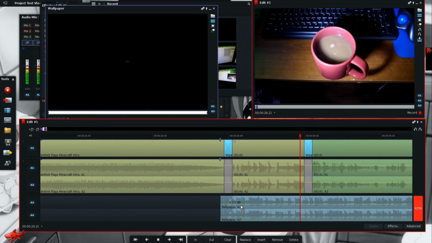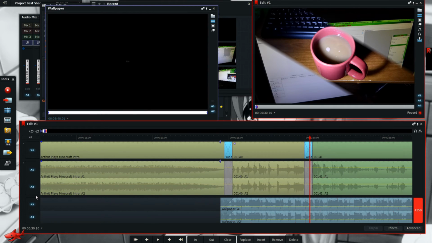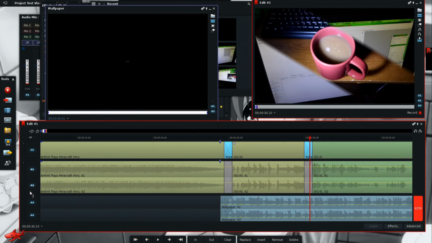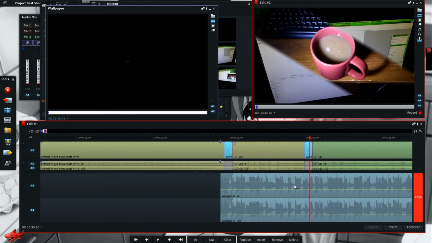Now what's neat about this is if you right click, you can adjust the size of these tracks. You wait till the arrow and then you can move them around, make a certain track a little bigger. So that way you can get in here.